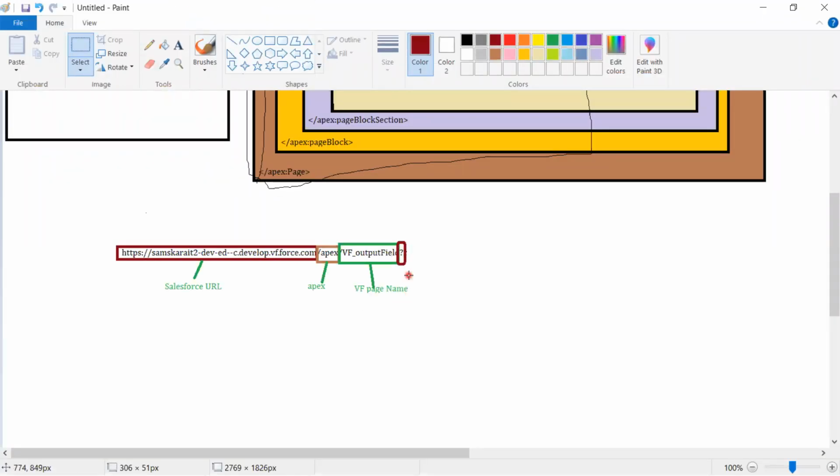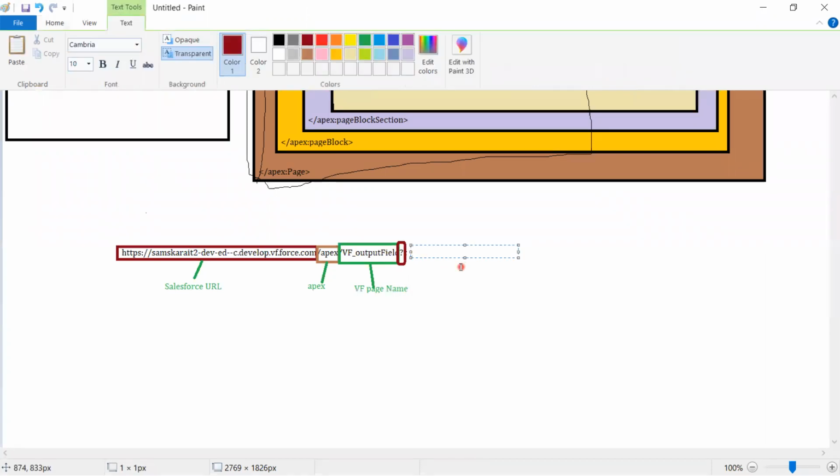But after the question mark, what we have to do is provide an ID. We have to provide id equals, in double quotes, the object ID, which is an 18-digit ID or a 15-digit ID.